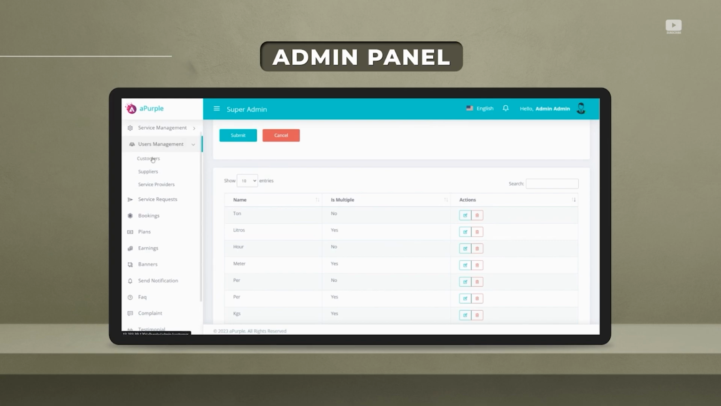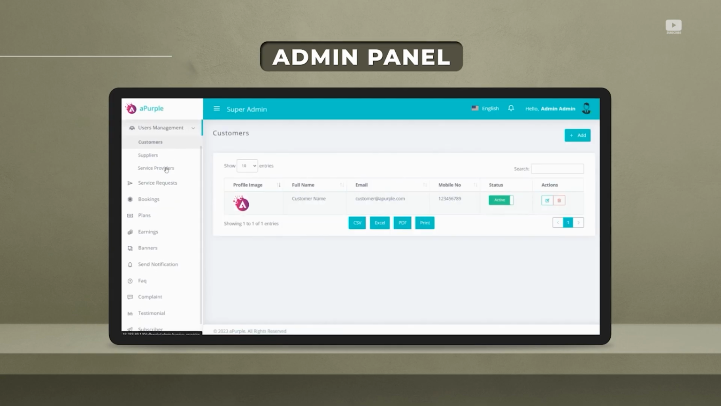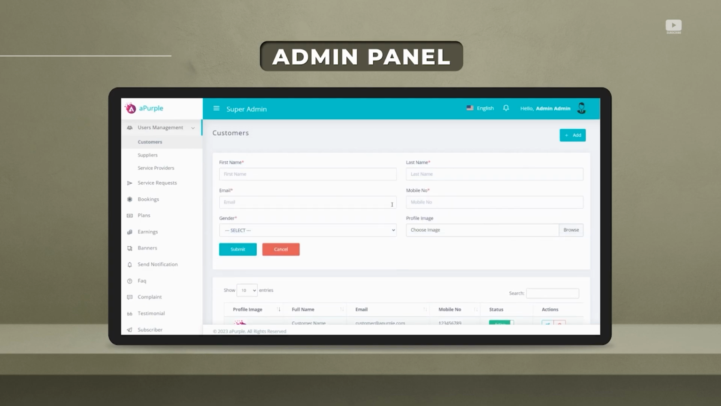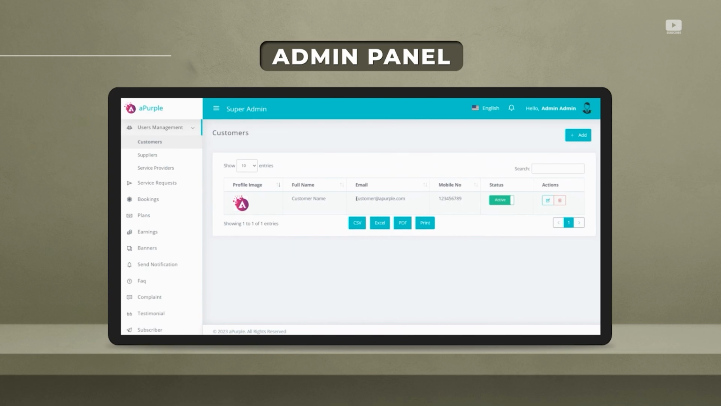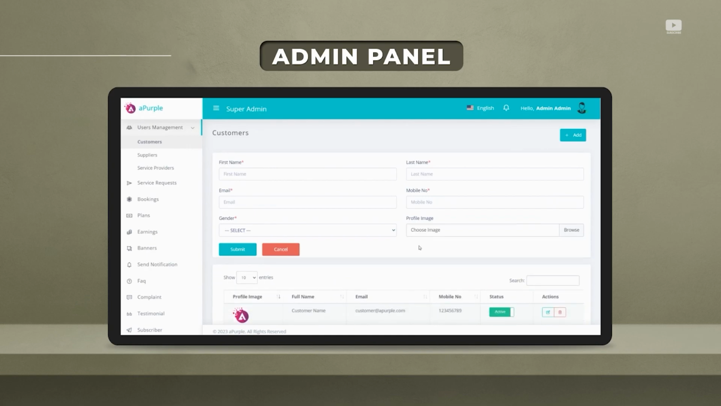Under the users management module, the admin can check the customers, suppliers and service providers modules. So let's first explore the customers. Here are the details of every single customer who uses this particular app, who had ever registered or signed up on the application. The admin can also manually add the customer details and create new customers over here in the entries. The customer email address, whether the customer is active or inactive, the status can also be changed from the admin panel by the admin.